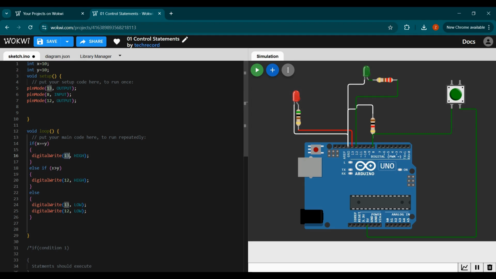And else if x is greater than y, if this condition is true, then it will write pin number 12 a high value, which will turn the green LED on. And what if x is equal to y is false and x greater than y is also false? Then it will turn off both the LEDs. So in our condition, as you know, x is equal to 10 and y is equal to 10, both are equal values. So the red LED will turn on.